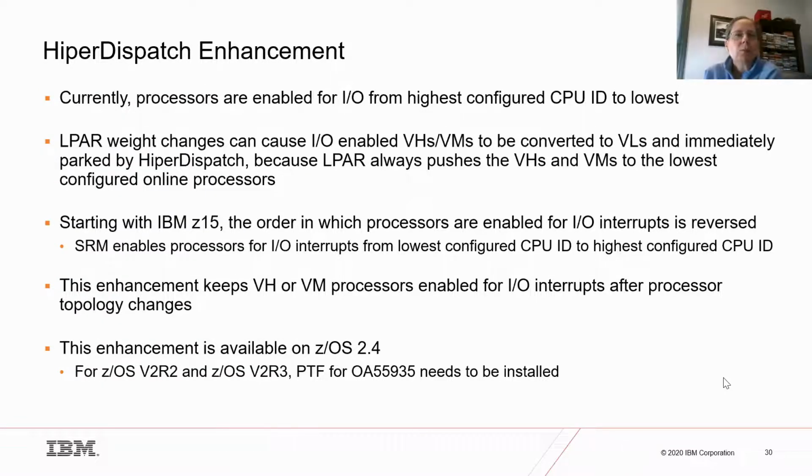Thanks, Steve. So I'll briefly talk about a HiperDispatch enhancement that we have. This is concerning HiperDispatch and trying to get better performance when LPAR weights are changed by you. Currently the processors we have enabled for IO go from the highest configured CPU to the lowest configured CPU. However, when you do an LPAR weight change, the IO-enabled vertical highs and mediums are going to be converted to vertical lows and then immediately parked with HiperDispatch.